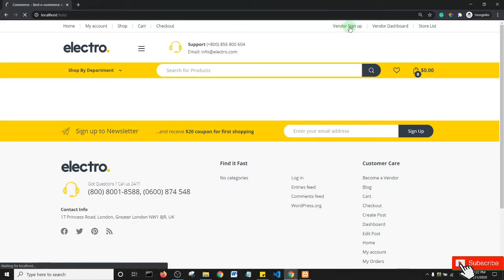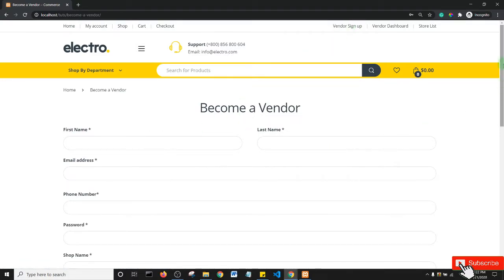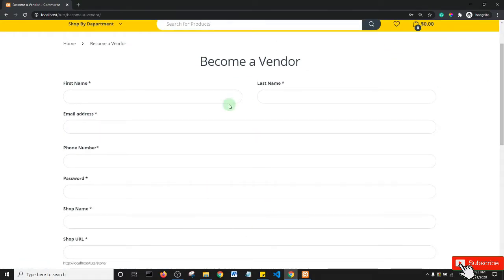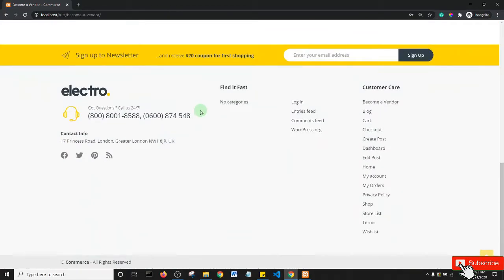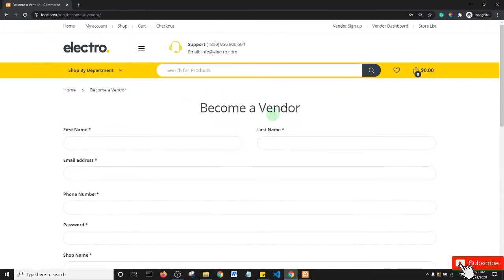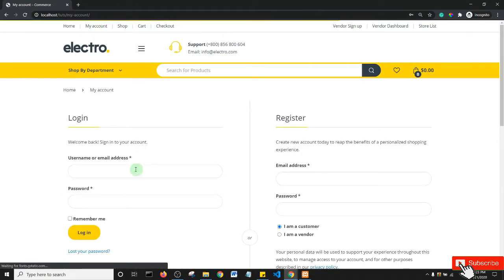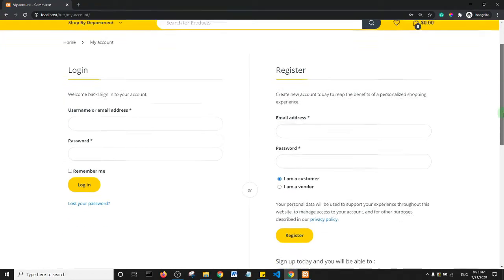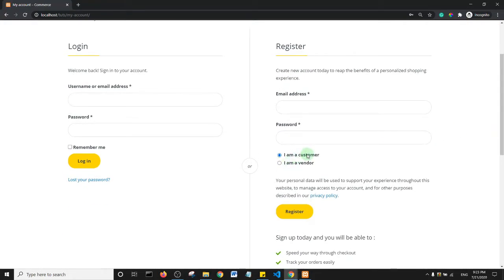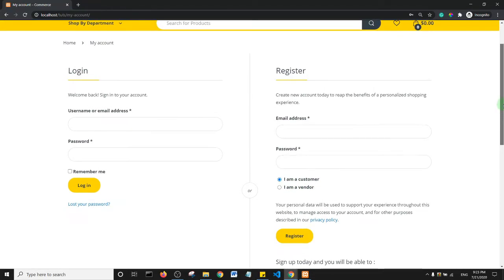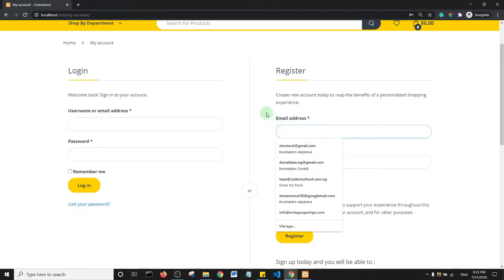Okay, so I'll click on the vendor sign up, and as you can see, there's this form here where we can sign up as a vendor. But also, if I click on my account, it will bring me to this page. Okay, so essentially there is a login form and there's a registration form, and on that registration form I can choose to register as a customer or a vendor. Okay, so essentially this form can actually do the vendor registration. So I'm just going to go through the motions and try to register.